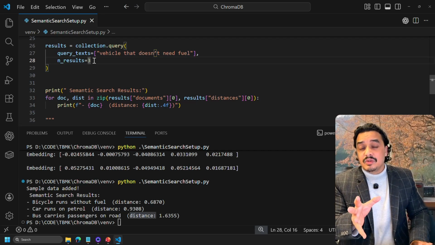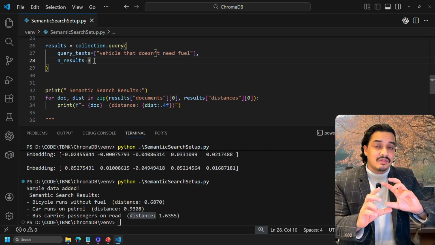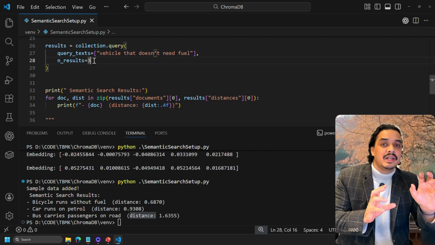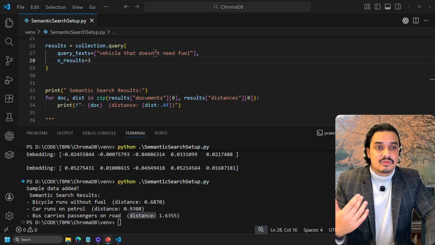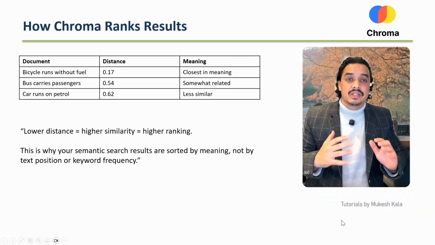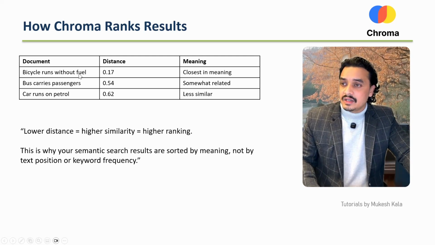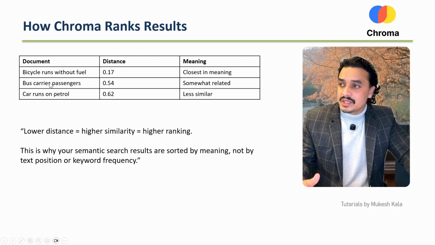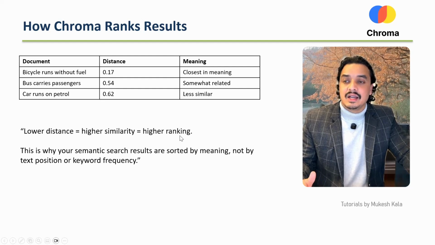However, if I am using a keyword based search, it will be just comparing keyword to keyword. In semantic search, the question is converted to embedding, and then the comparison happens. Alright, so that is exactly what semantic search is. I just wanted to explain it with a bit more detail. Okay, now if I try to explain it with the help of an example, it's the same thing, right? So bicycle run without fuel, it's 0.17, bus carry passengers is 0.54, car runs on petrol is 0.62, right? So which one is the closest? The lower the distance, the higher the similarity and higher the ranking.